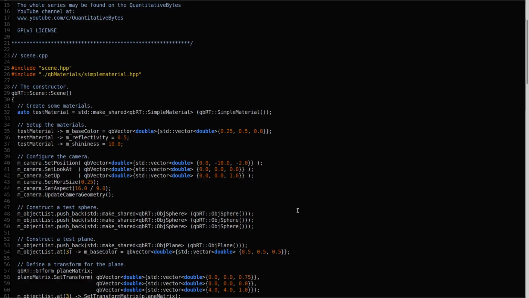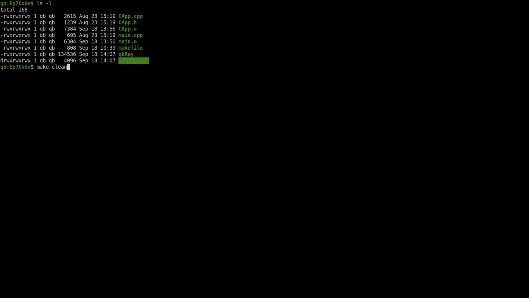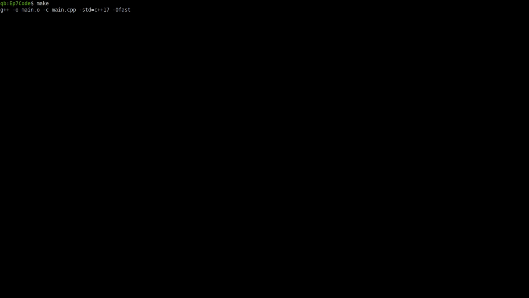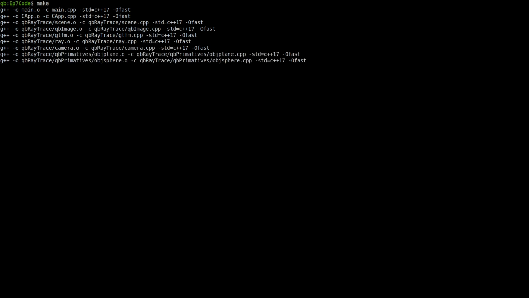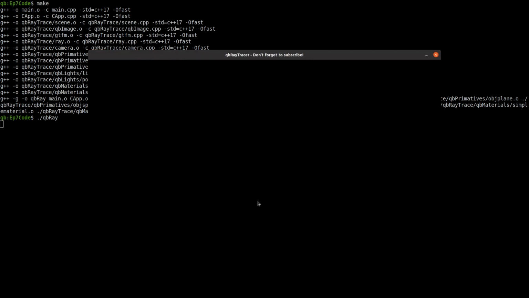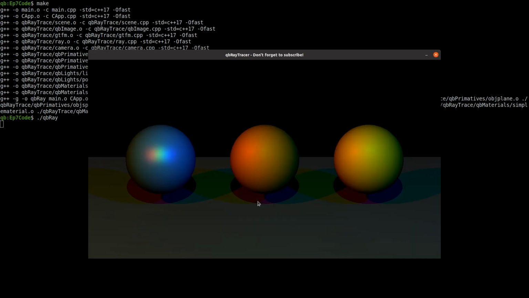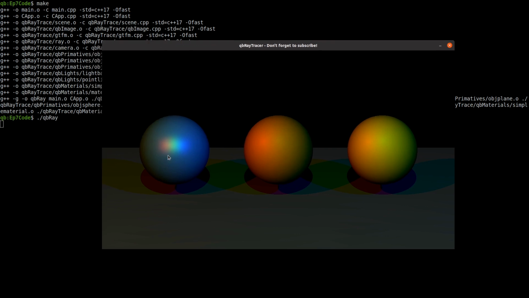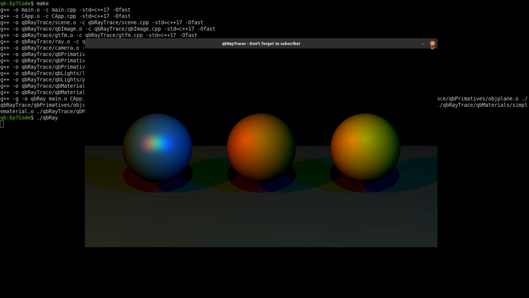So if we go to the terminal window, because we've made those changes, let's run make clean, and then run make to compile everything. Okay, and let's run qbarray. Okay, so we find that now the blue sphere over here on the left has the specular highlights as we would expect. Now we have a red light, a green light and a blue light, so we see the red, green and blue components of the specular highlights, but clearly we can see that that is working as it should, which is good news.